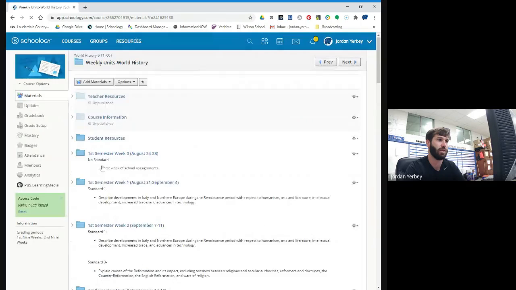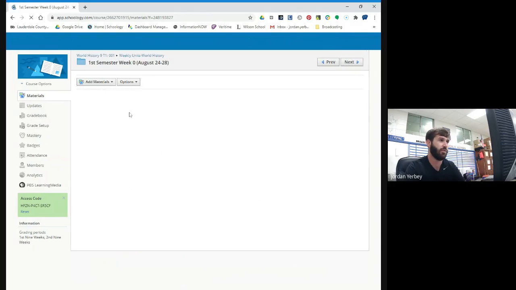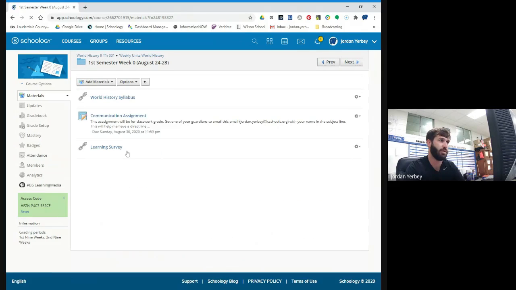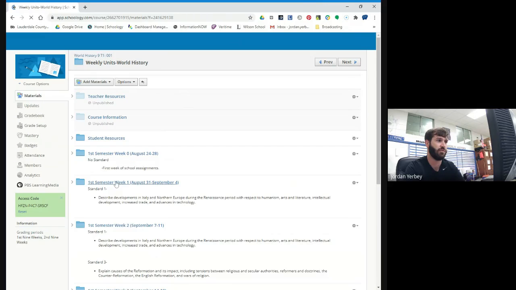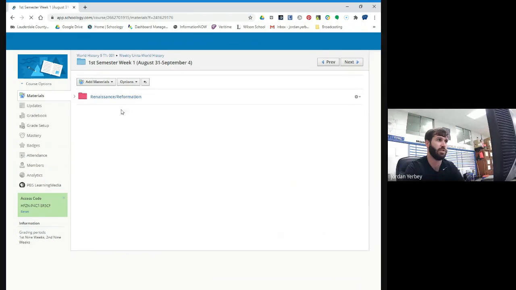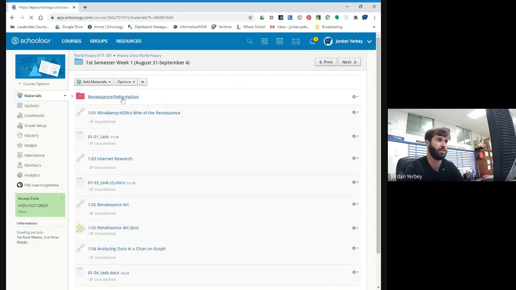And with each week, it's dated by the days that are in that week. So week 0 is August 24th through August 28th. Week 1 is August 31st through September 4th. So, when you click in each week, it has either a folder in it or just assignments straight off the bat. And you've got the syllabus, communication assignment and learning survey in week 0. But if you go back out and go to week 1, it's a little different because you click into week 1 and then you've got the Renaissance and Reformation.